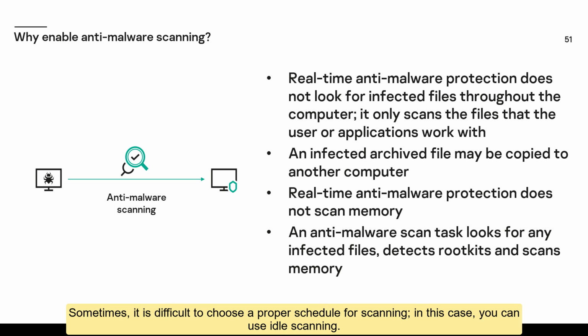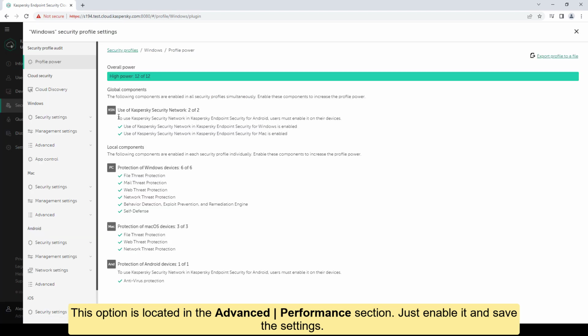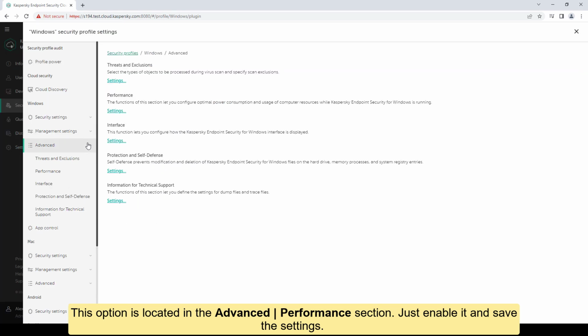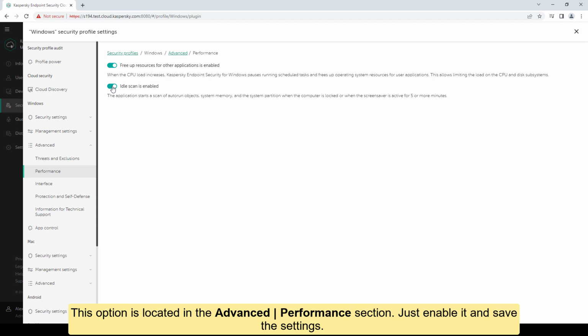Sometimes, it is difficult to choose a proper schedule for scanning. In this case, you can use idle scanning. This option is located in the Advanced Performance section. Just enable it and save the settings.